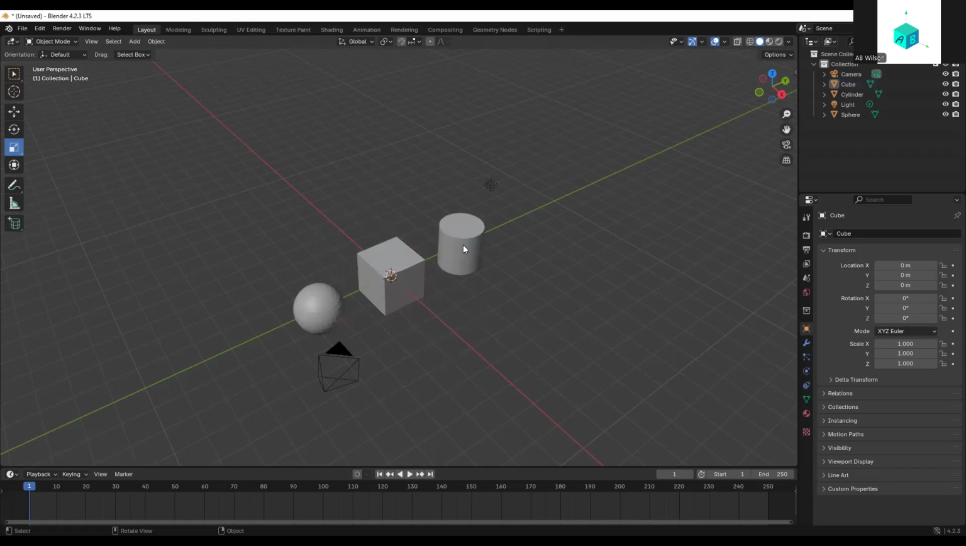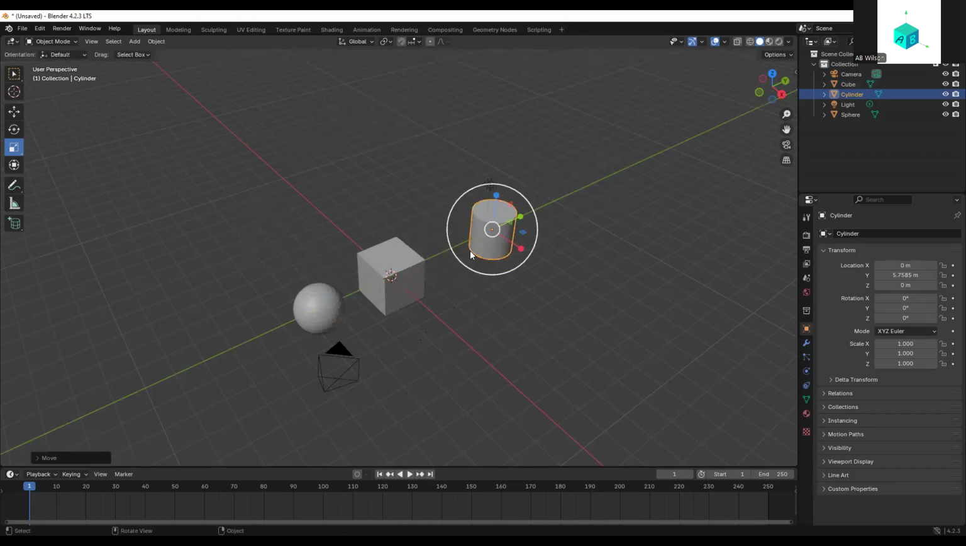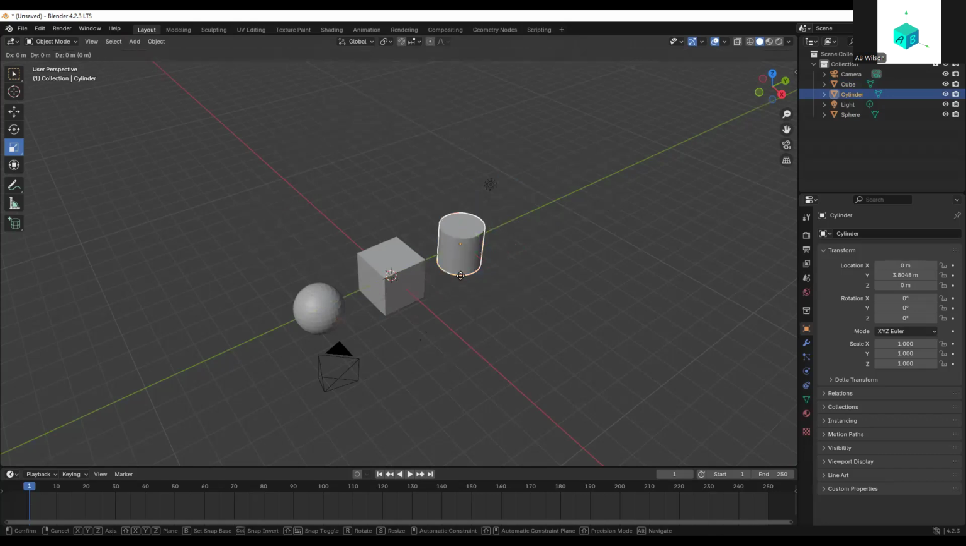Now there are hotkeys for this. So for example, if I select the cylinder and I want to move it, I can just press G for grab, and it moves. There are also hotkeys to move it along a specific axis. So if I press G and Y, it moves along the y-axis. If I press G and X, it moves along the x-axis. And if I press G and Z, it moves along the z-axis.